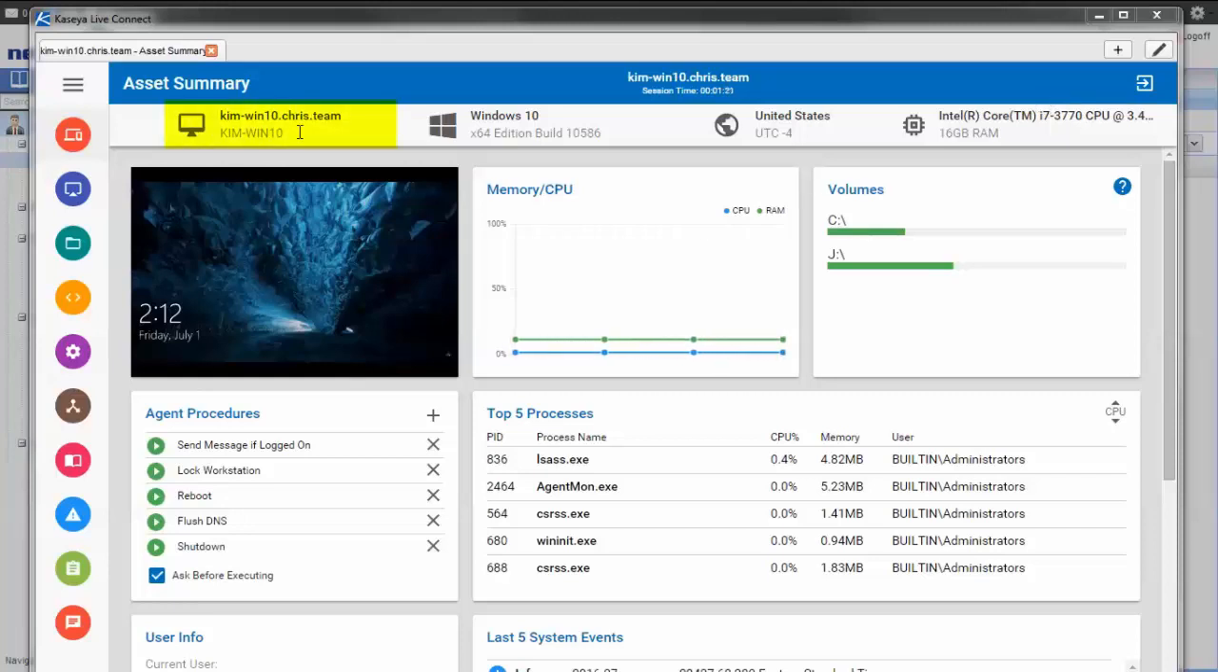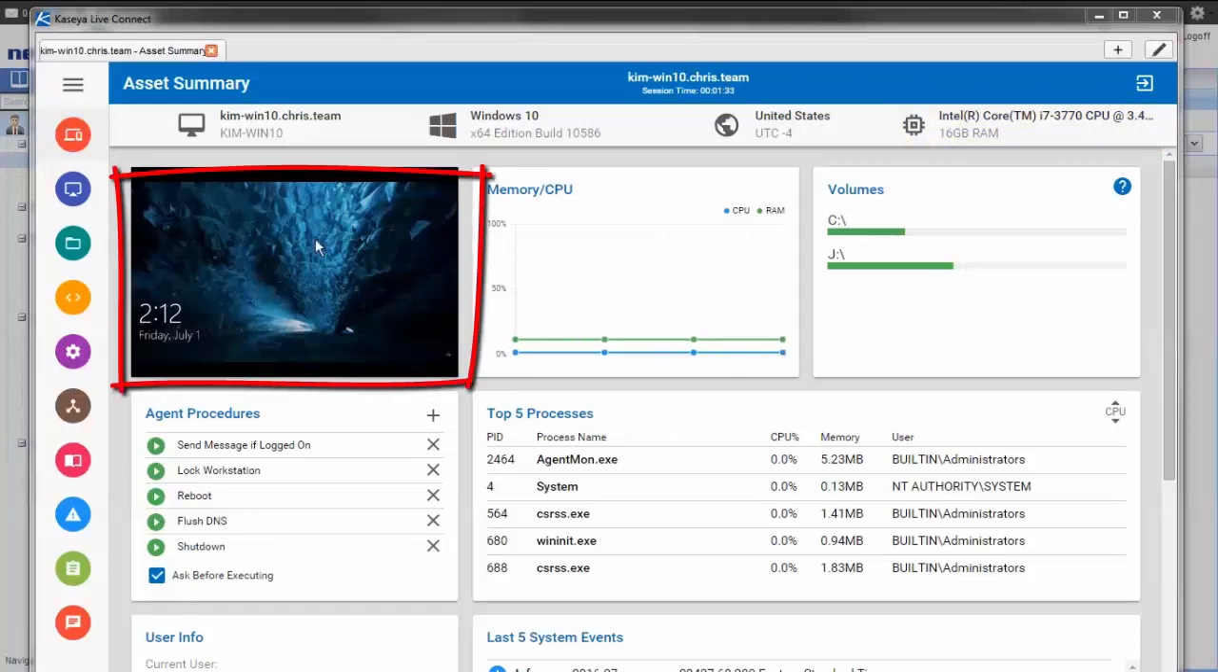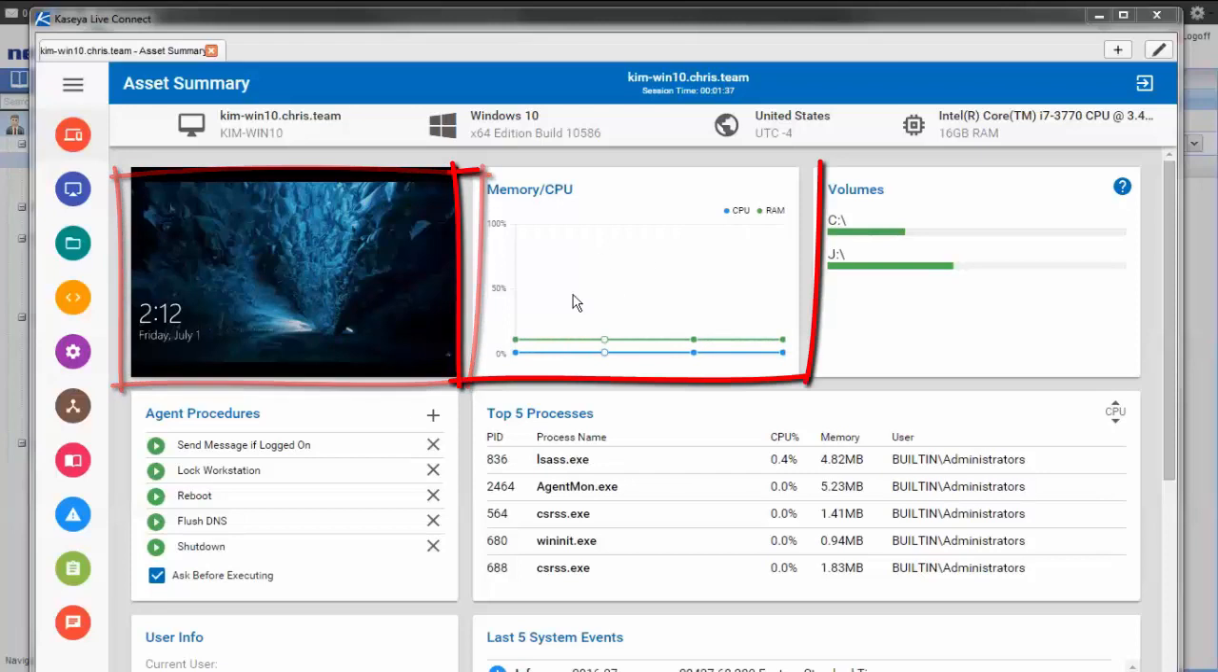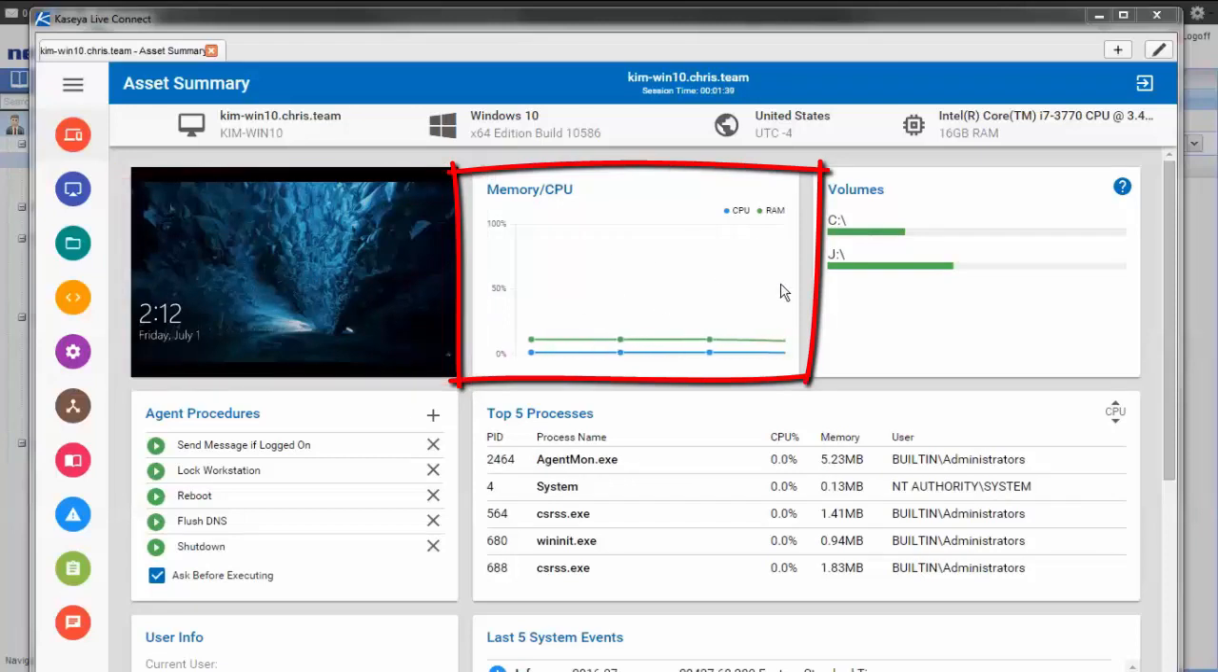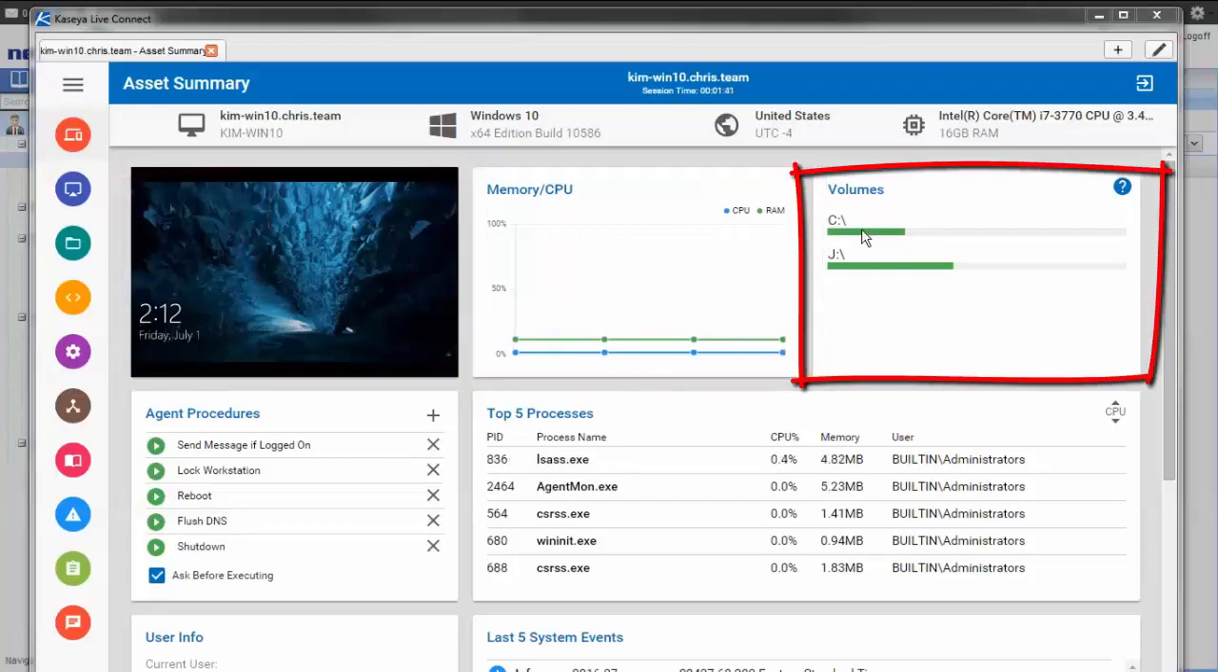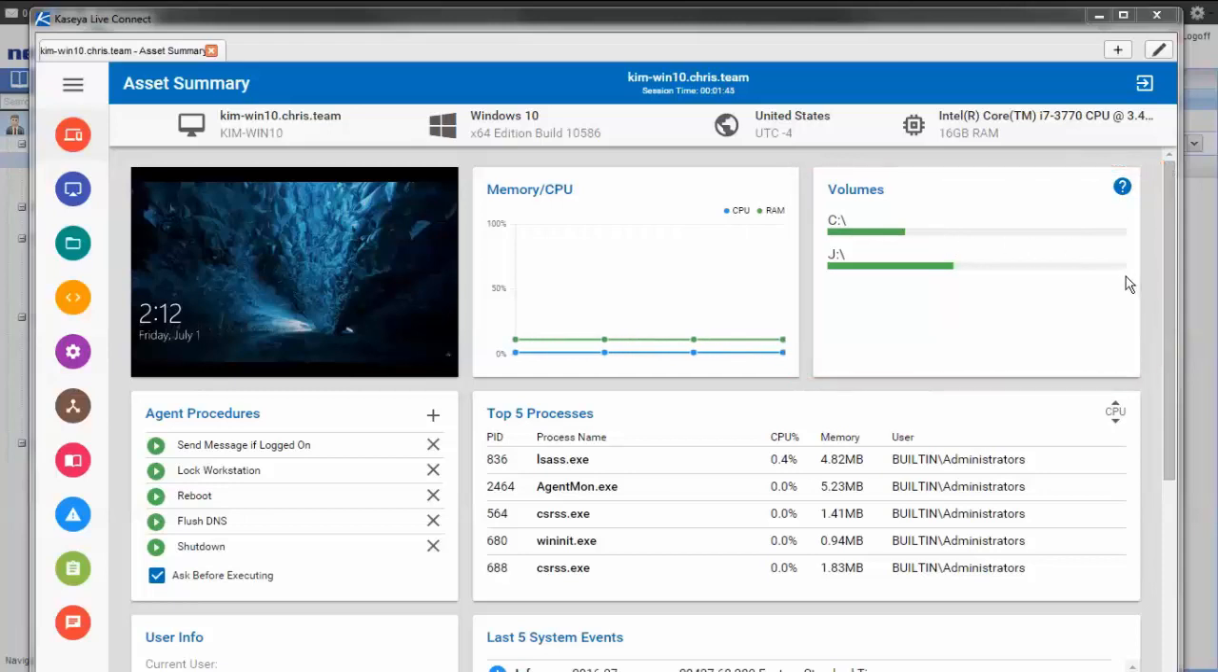Across the very top, you see we have the name of the computer, the operating system, the time zone that they're in, and then their processor and RAM. Very quick selection. We have our thumbnail that we had before. It's a little bit bigger here, so that's nice. We've got a little memory and CPU indicator. We can see the drives that they have, and they'll be yellow and red if they're kind of full.